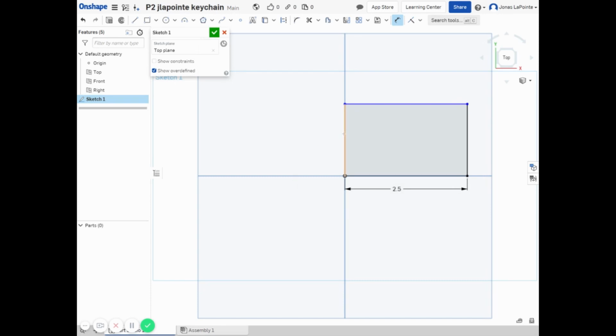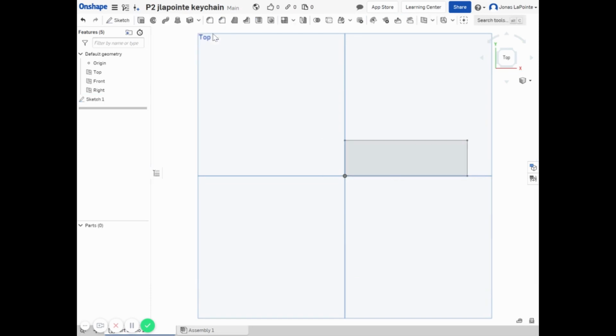We need to tell the object what height it should be, and we will call this 0.75 inches. Right now we have the base of our keychain set up the way the instructions are calling for. We need to select that we are done with the sketch, and right now we have the object sitting here. I'm going to ask you to rotate your view right now to isometric so you can watch what our next step will be.